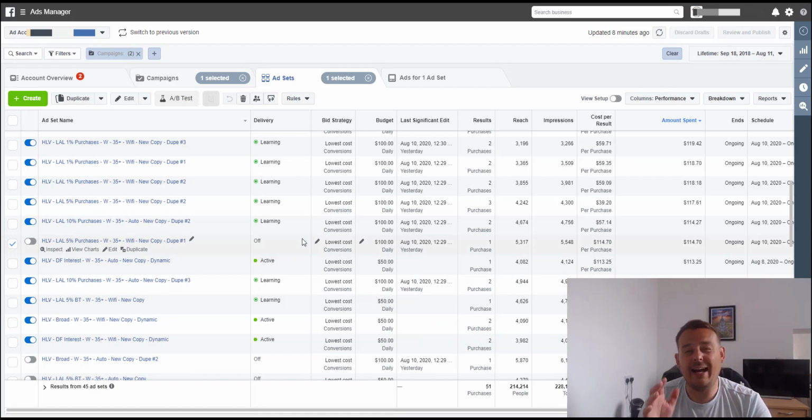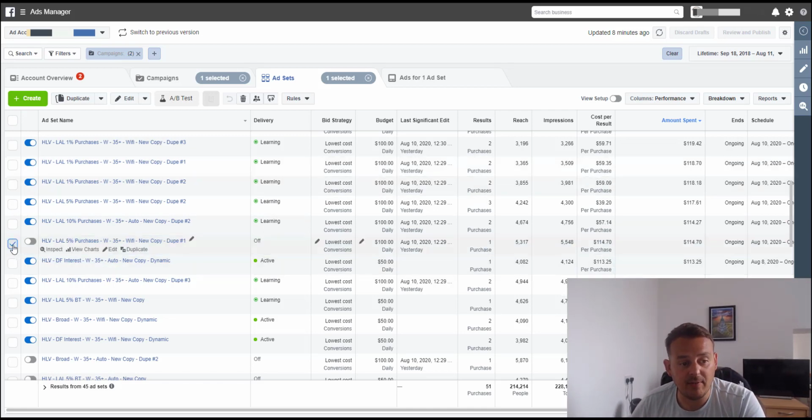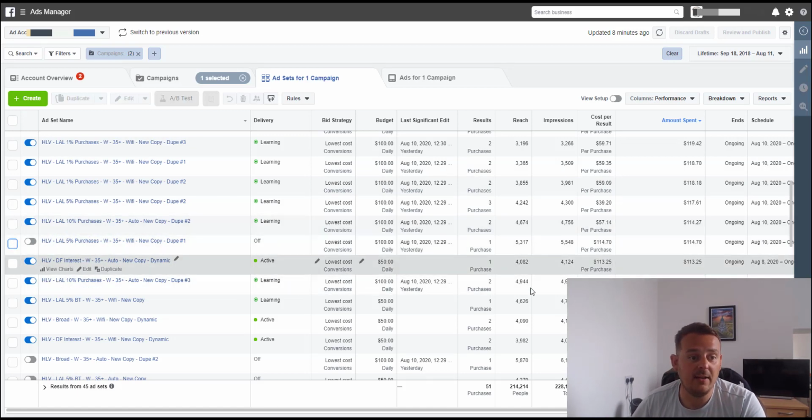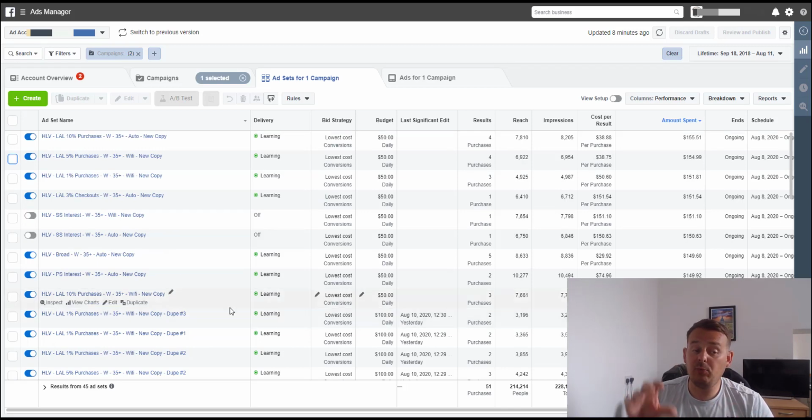Now I could, and I should potentially, cut these dupes off a little bit sooner, because I know the audience is all right. I know we're getting sales at $60 or whatever. So potentially maybe I spend 70. If we don't have a purchase, I'll cut it off. But for these ones, I haven't. I've let them spend $100 again before I've made that decision. So that's what I'm doing, right?